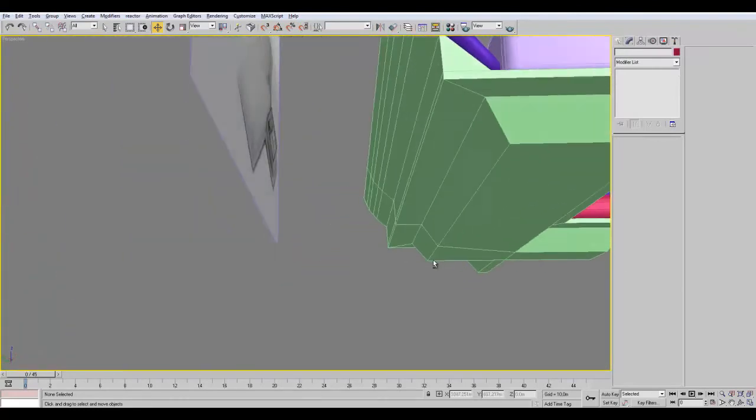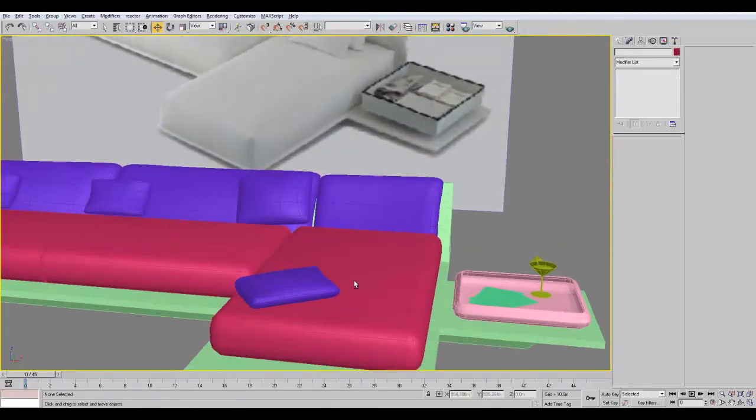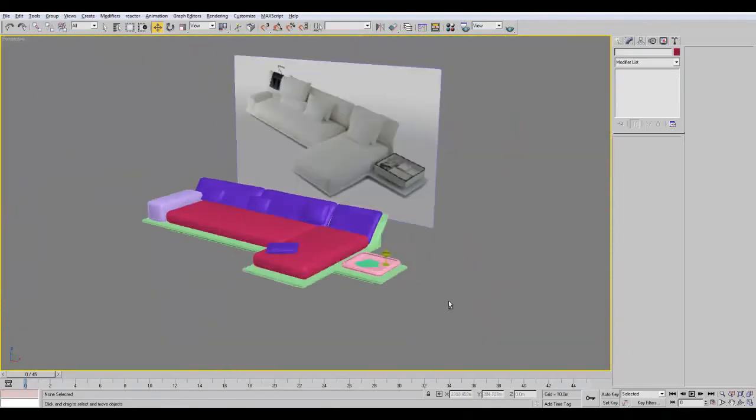The couch is looking nice. I like it. There you go.